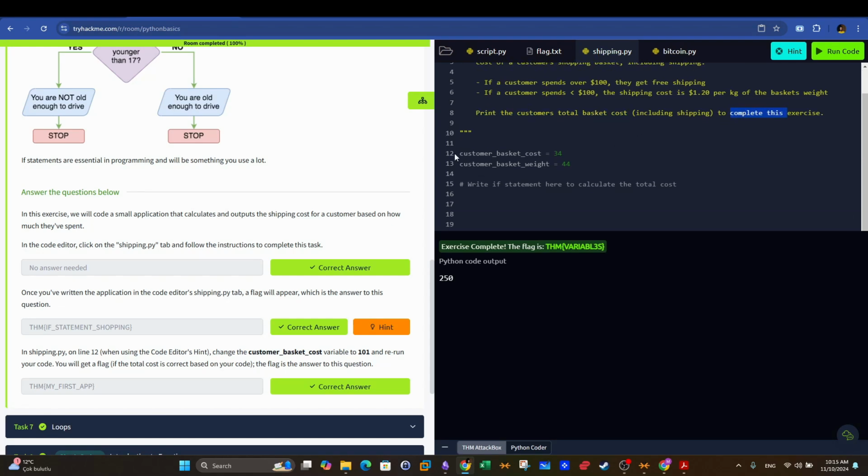So we're given here the customer basket cost, $34, and the customer basket weight in kilograms, 44 kilograms. Write an if statement here to calculate the total cost. All right, so if, and here we have the customer basket cost. We're gonna copy this. First, see if the value of the customer basket cost is more than 100 bucks. And we end the if statement with a colon. Then don't forget to pay attention to the indentation here. As you can see, there is a distance between the start of the code block in the if statement and the actual start of the if statement itself.